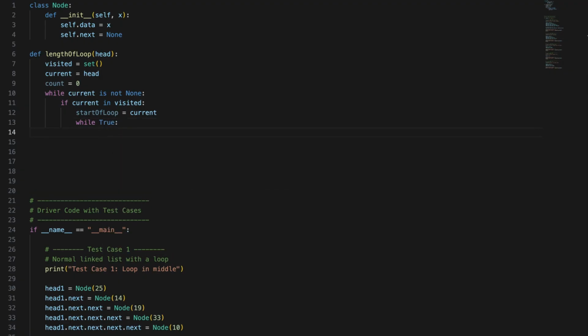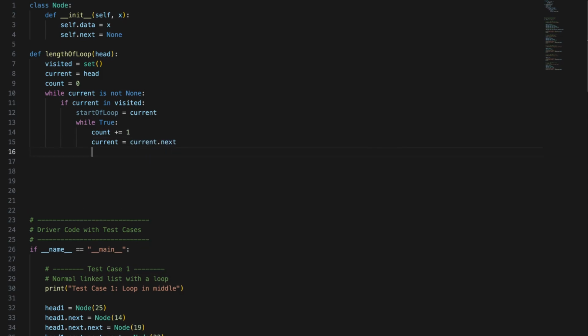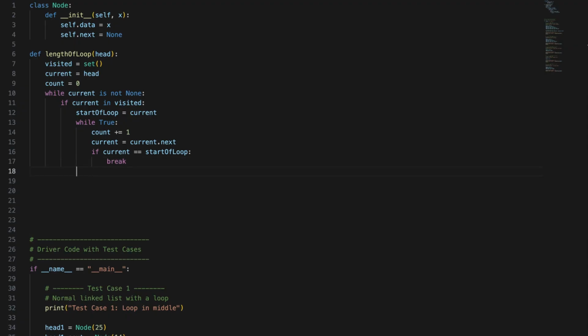now I start another loop to count the number of nodes in the cycle. So we increment the count by 1. And what are we doing? We are incrementing the counter for every node inside the loop. Then I move the pointer to the next node. So current is current dot next. Once I reach the starting node again, I break out of the loop. So that is, if current is equal to start of loop, I simply break. Okay, now we got to return the length of the loop. So we return count. At this point the counter stores the loop length, so I simply return it.